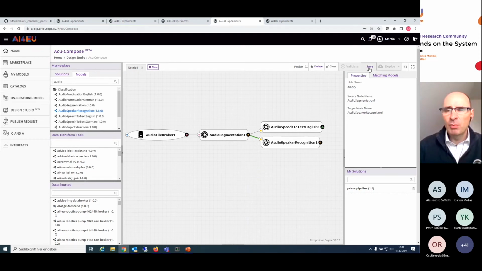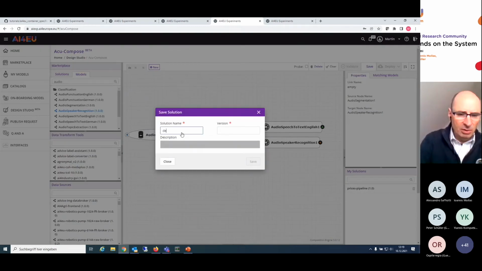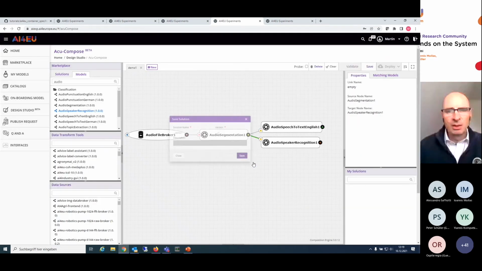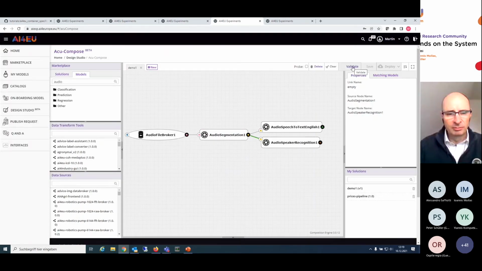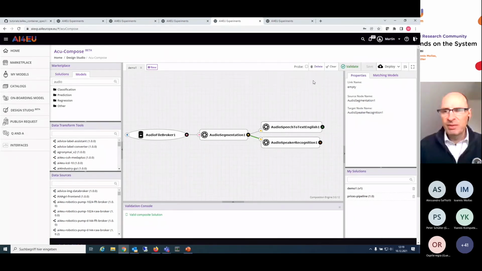Now, if I want to deploy it, AI for experiments is not an execution environment. So you have to deploy it to a user-controlled or public execution environment. And this is done via deployment. First, I need to give a name, demo 1, version 1. I save it. And then it has to be validated. So validation was successful.